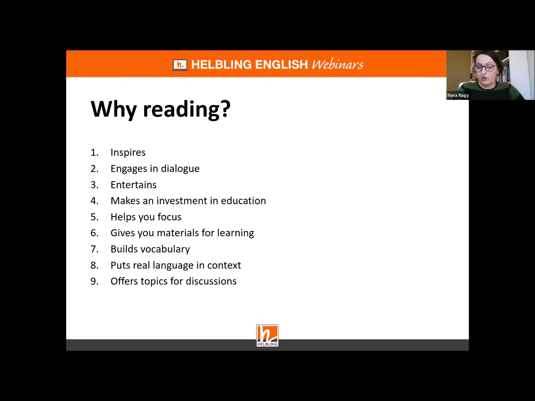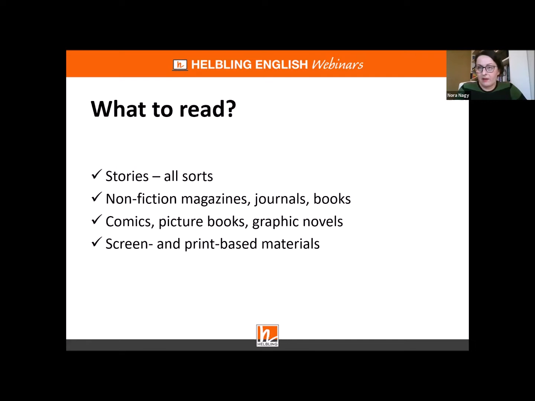It also offers topics for discussions, like you are not just talking about the book, you are talking about a lot more as well. And it gives opportunities for research projects. And we will talk about that a little bit more when we talk about disciplinary links and building projects like that. So what can you read in the classroom?